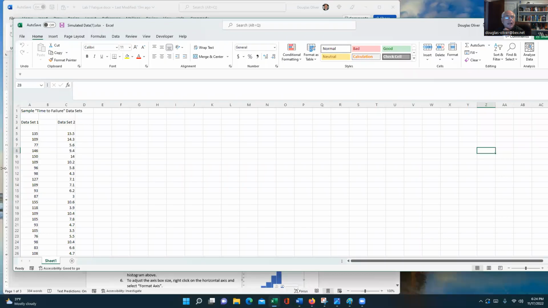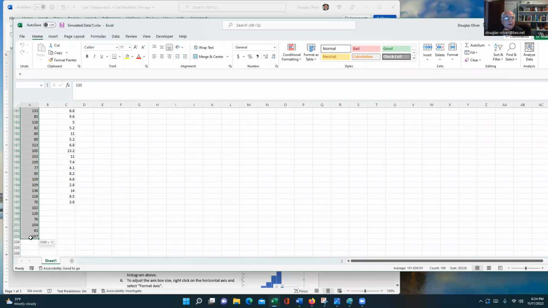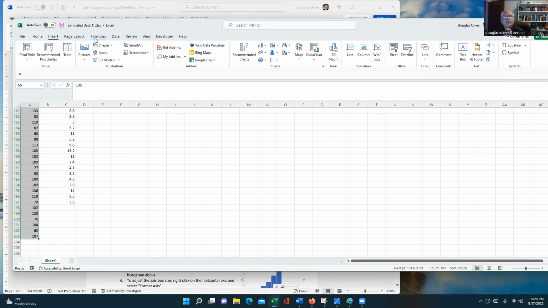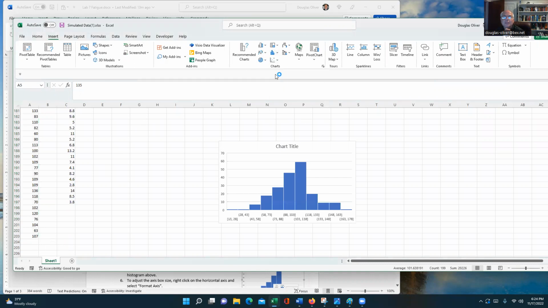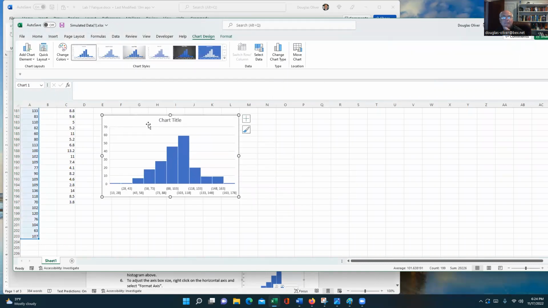We will select the data set 1, and I'm just going to highlight all of that. There's about 200 data points there. Okay, go to Insert, and then select Histogram. I want this sort of histogram. Okay. Here we have a histogram of the data. It's not a very good histogram.